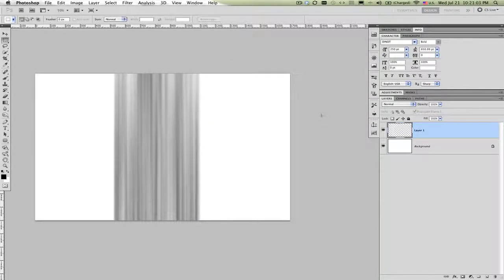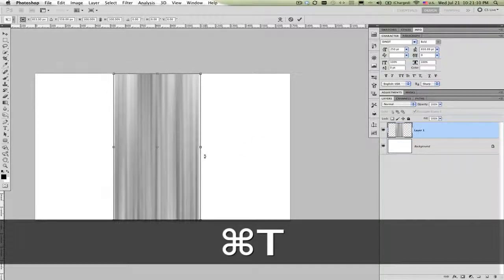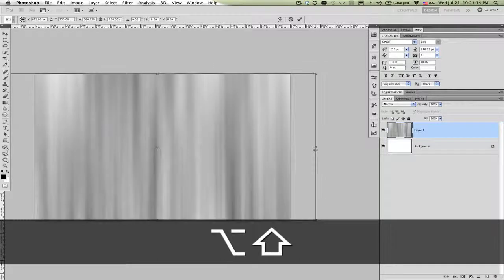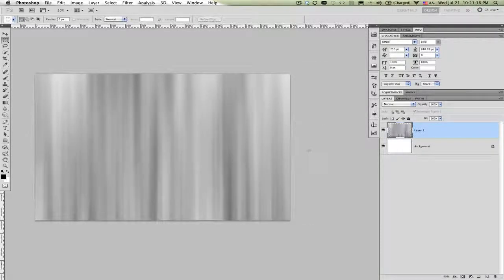and click OK. Now let's bring up Free Transform by pressing Command T on the Mac, Control T on the PC, and holding on your Shift and Option keys, that's Shift and Alt on a PC. Let's drag outwards to fill the whole document.